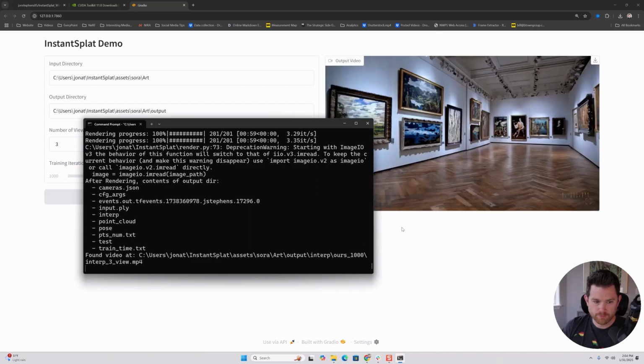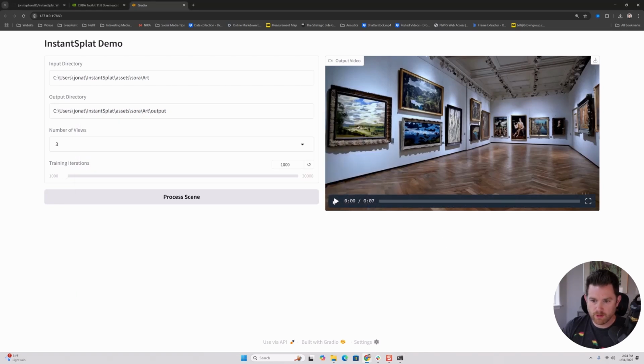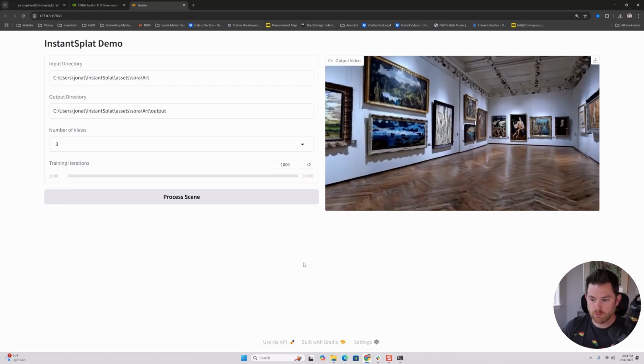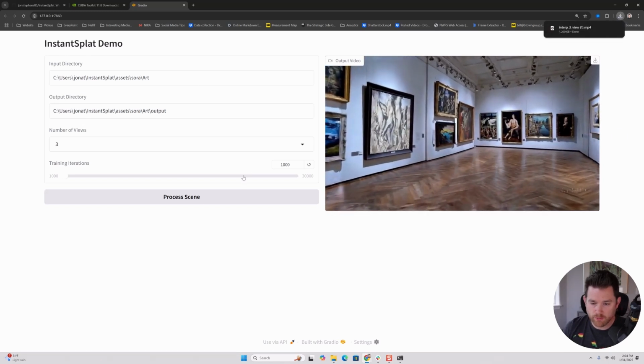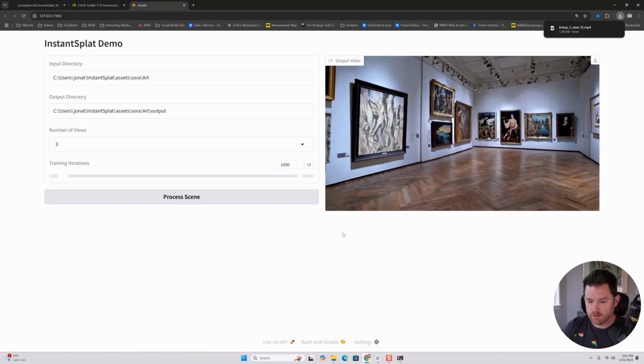Like so. And it's going to tell you it output all these things to these different directories. You can watch the video right here in your interface. You can also click this button up here. It'll download it to your downloads folder. It doesn't control the output name. It always kind of has the same name.